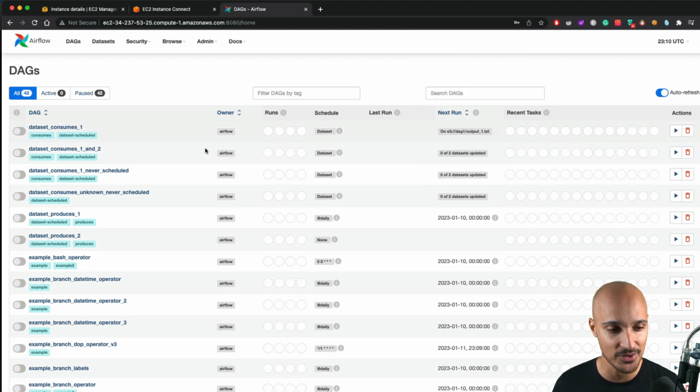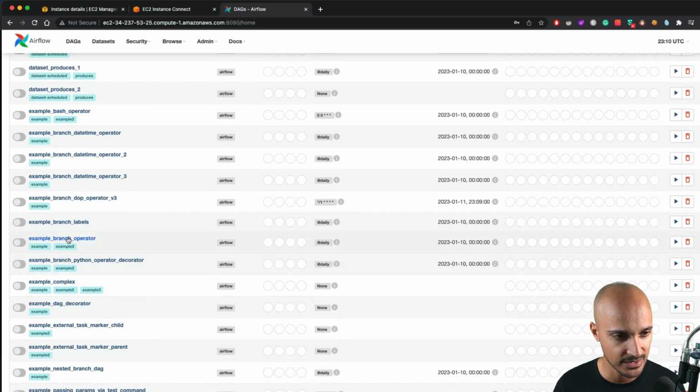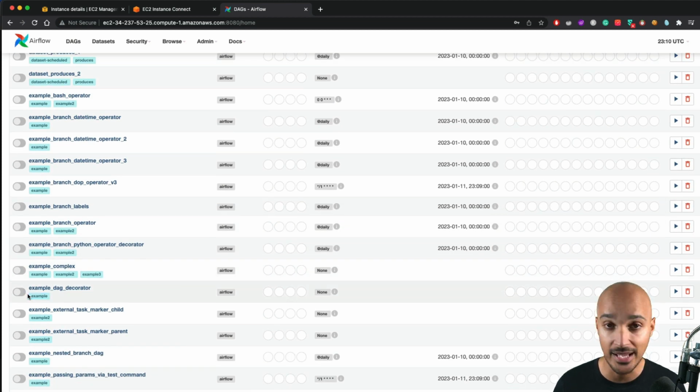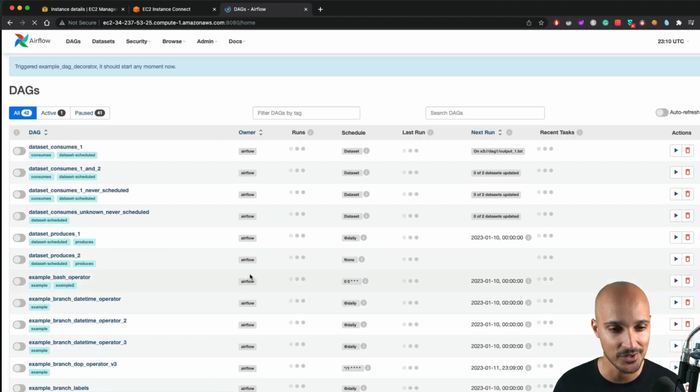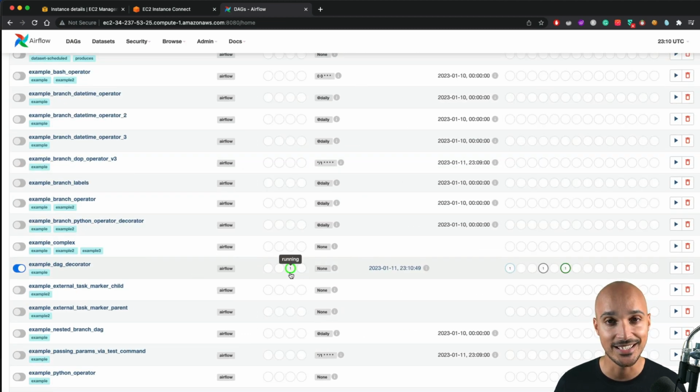Let me show you that it works. Let's take, for example, the example DAG decorator. Let's start scheduling it. As you can see, the schedule interval is None, so we actually have to run it manually. We can do that just by clicking here and Trigger DAG. So let's see if that works. Let's wait. And as you can see, we have a DAG run and a couple of tasks running.